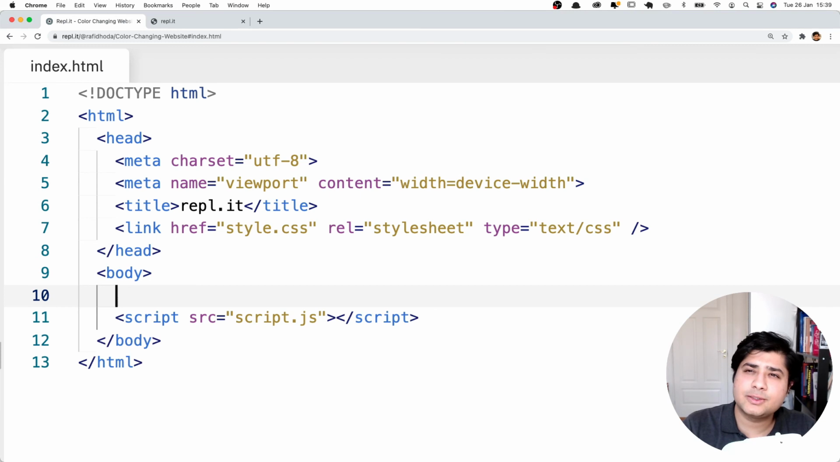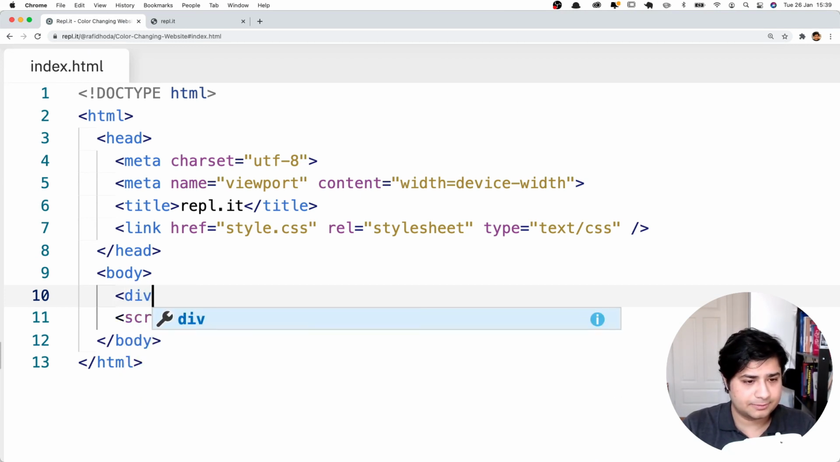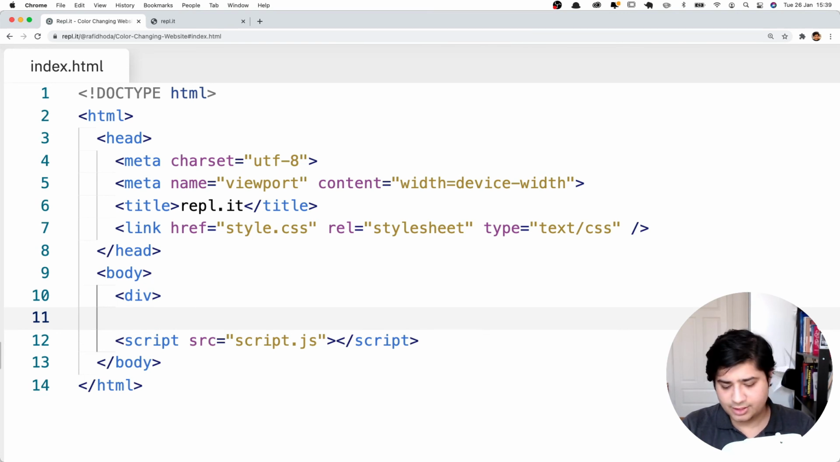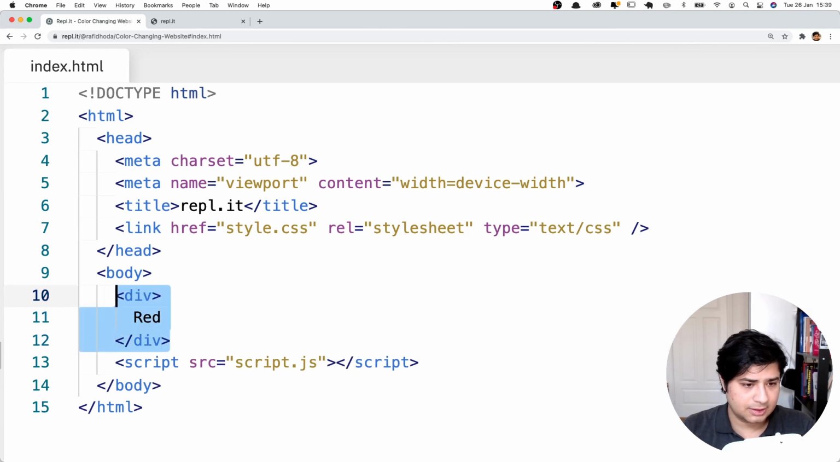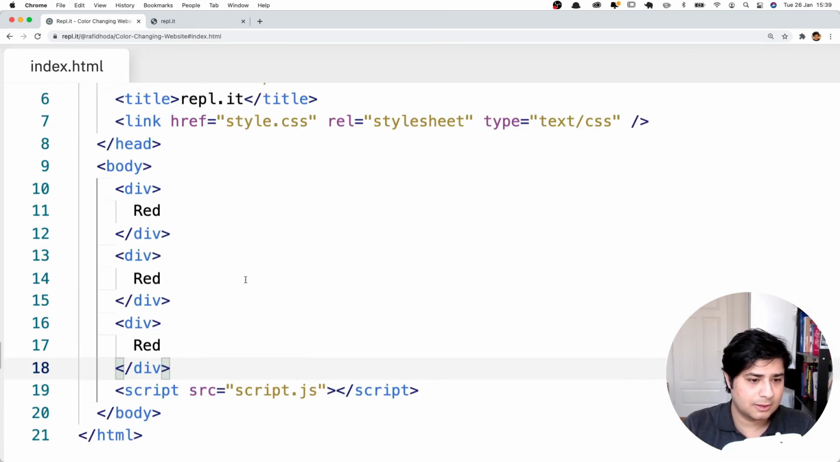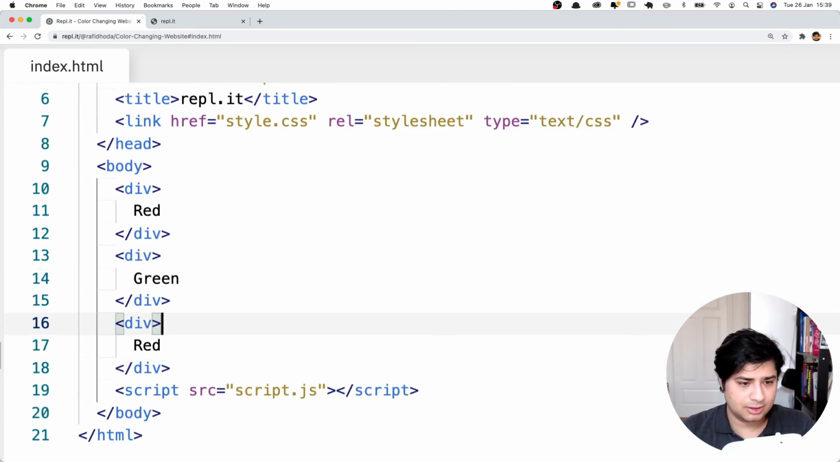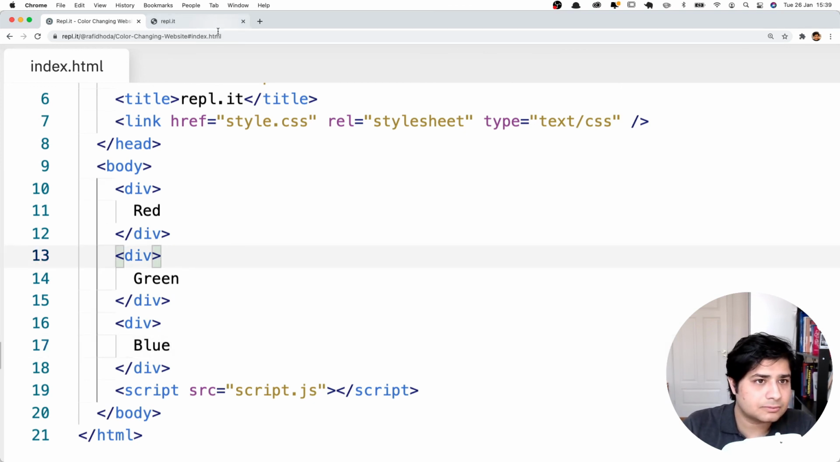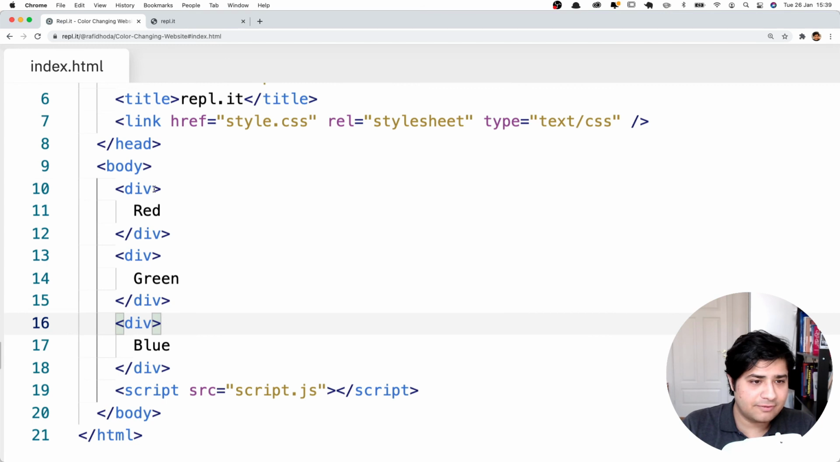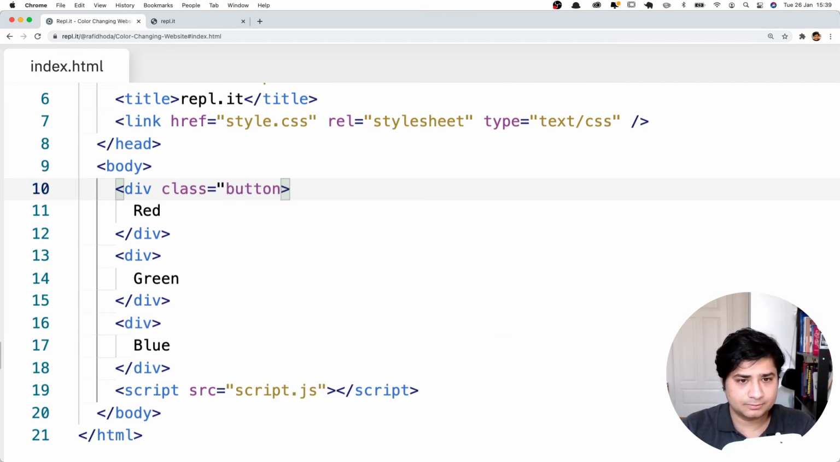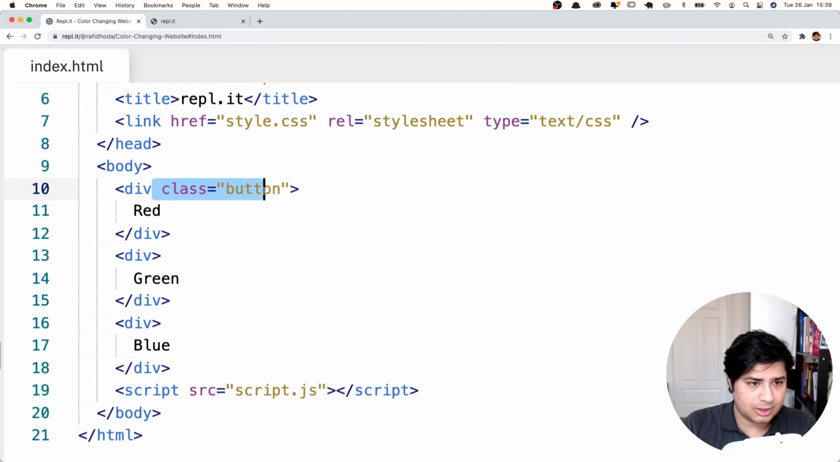And I'm going to be using, let me start with a div tag. Let's do div, and then let's do red, like this. And then let's do red, green, and blue. Okay, we have the first step done. Let's now give them a class of button. And let me just copy that and paste it in for each of these.